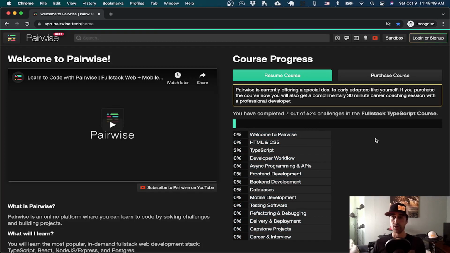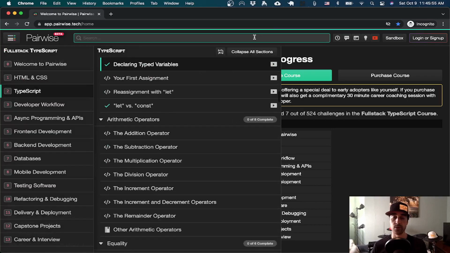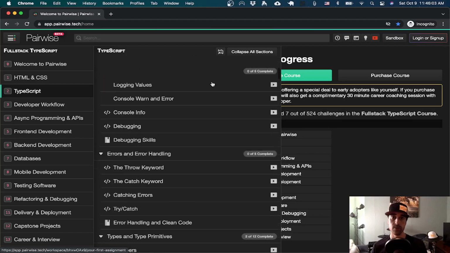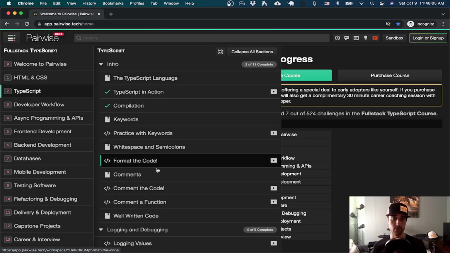Also, you'll notice that I can log in or sign up here. I'm actually not logged in right now, so you don't have to create an account or anything to use Pairwise. The idea is to make it as easy and accessible to get started as possible. You can just visit the website and start working through the curriculum right now, and it will track your progress, but it will only be on that local browser tab.